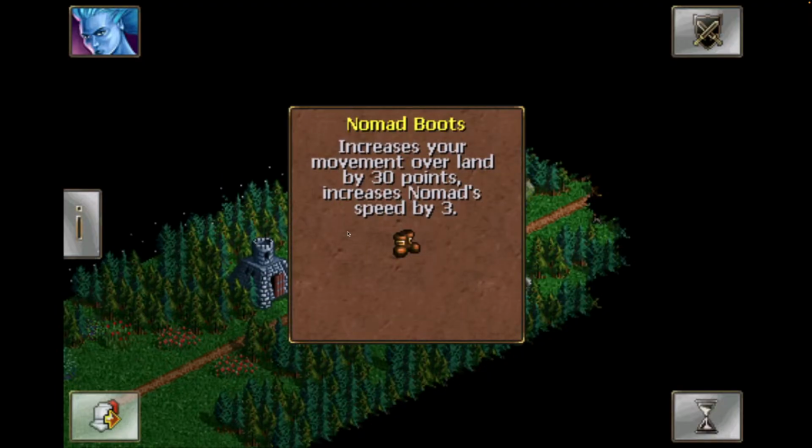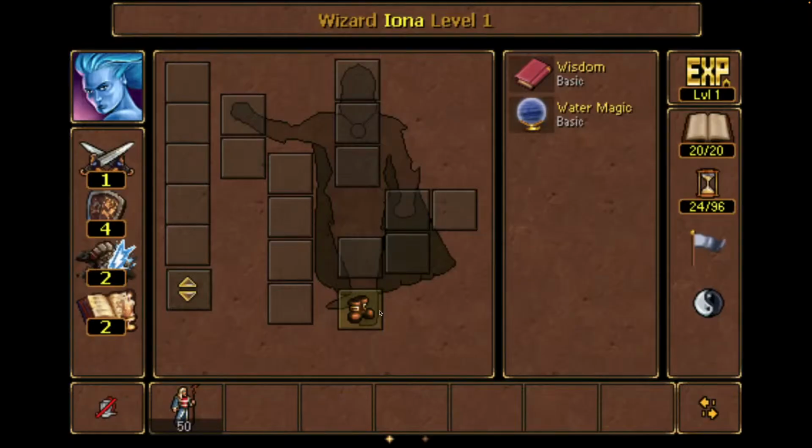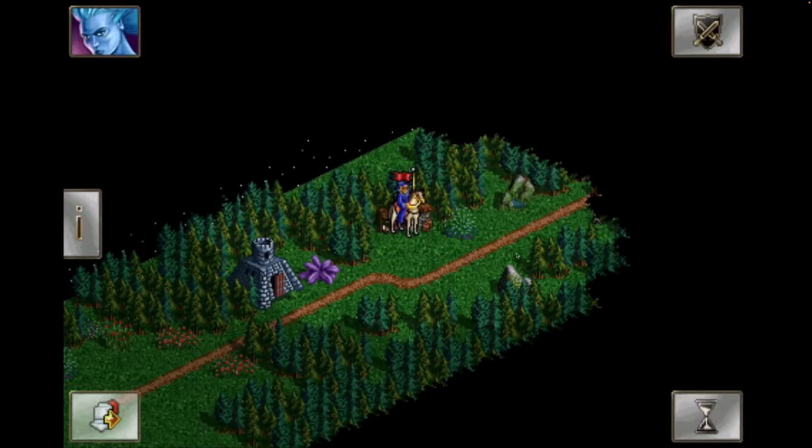Nomad boots increase your movement over land by 30 points, increase nomad speed by 3. Yeah, so we're already here. Cool.